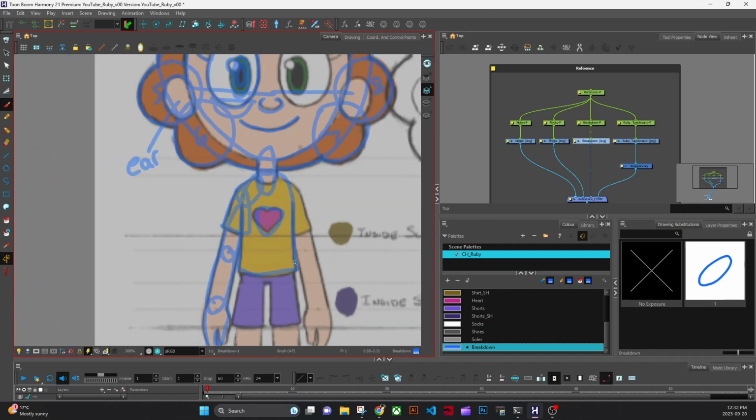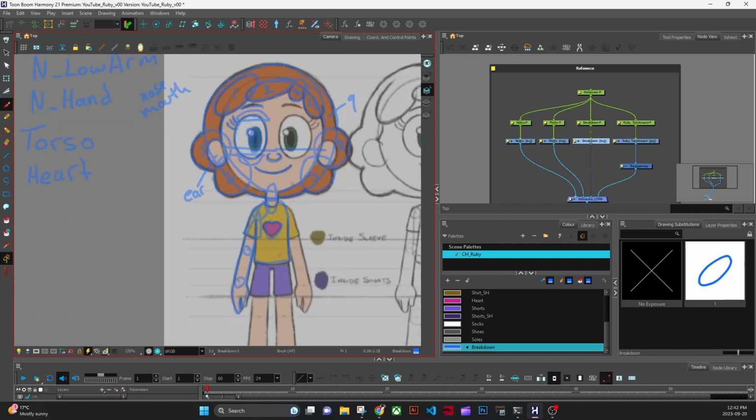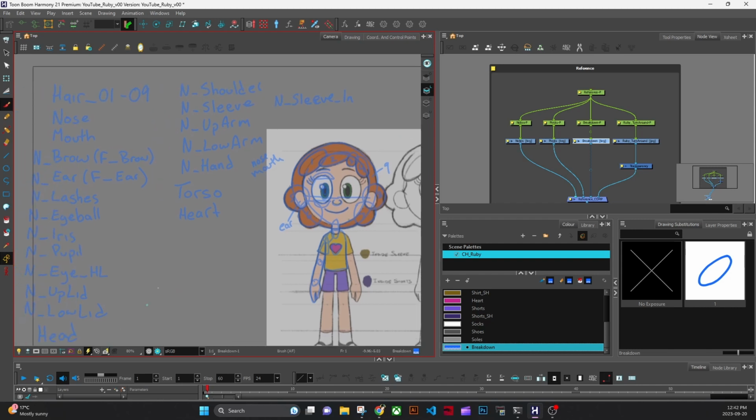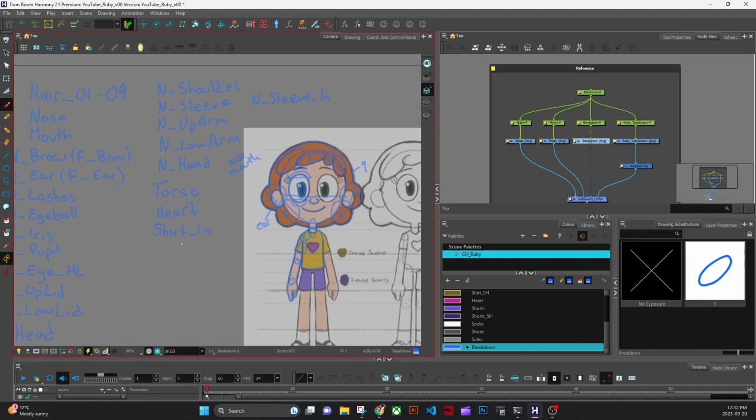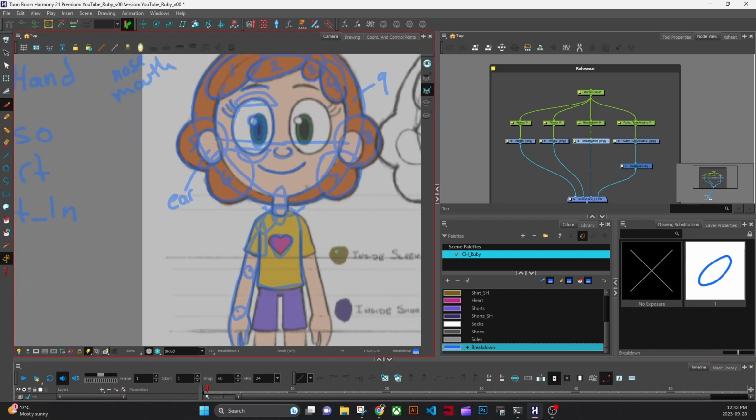Now looking at this, you can see the shirt comes out, and if we've got the inside of the sleeve, we're also going to need the inside of the shirt. So that's going to be shirt inside. We're going to need a collar, which is going to end up being a cutter.